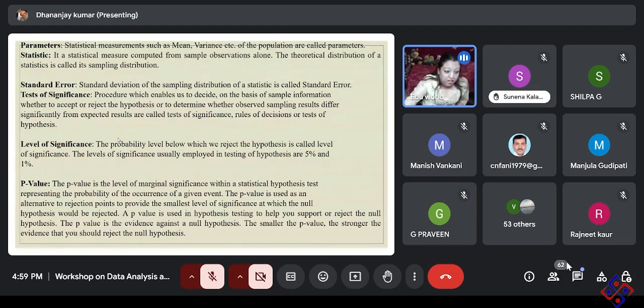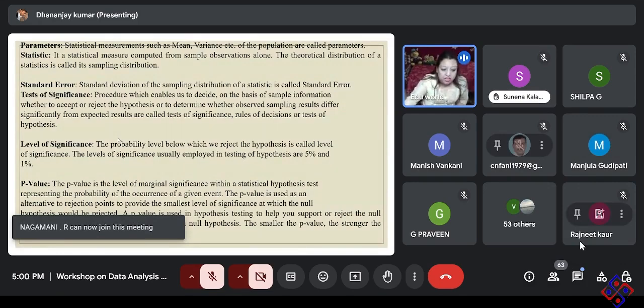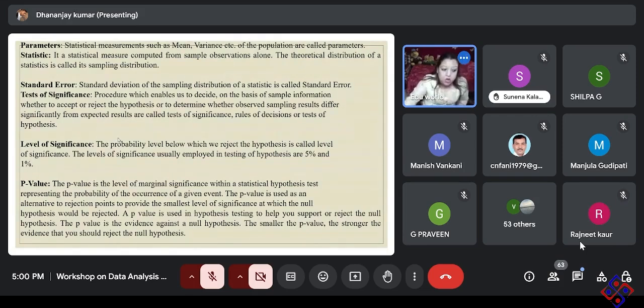P value. Already I have told you that there should be a margin. This margin is like the p value. So p value is the level of marginal significance within a statistical hypothesis representing the probability of occurrence of a given event. If you see the full form, the p value means the probability of occurring any sort of event. So whether the probability is 5% or 1%, from the results that you are getting, you become assured: yes, there is a probability of the incident occurring, or again we can say no, there is no probability. Based on that result, we accept or reject the hypothesis.